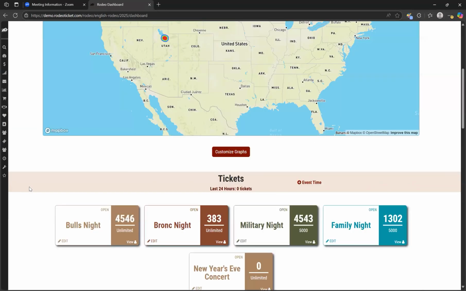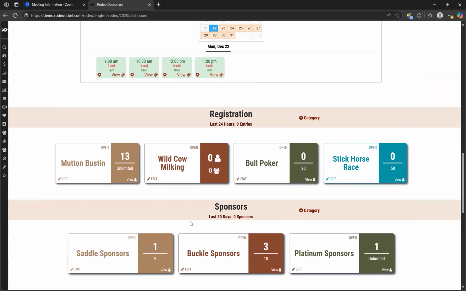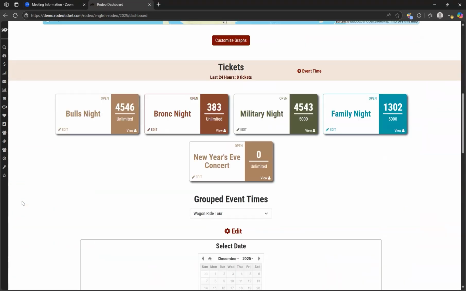And then one quick thing, if you scroll all the way down, you'll see all of your sponsorship categories here. You'll just see it if you have sponsorship set up. So if you don't have sponsors, you won't see this, but it's a really nice quick summary of your sponsorship sales and what your openings are. So that's nice to have on the dashboard.